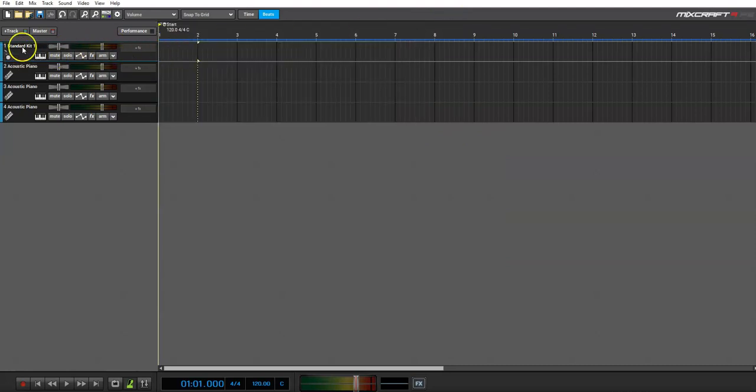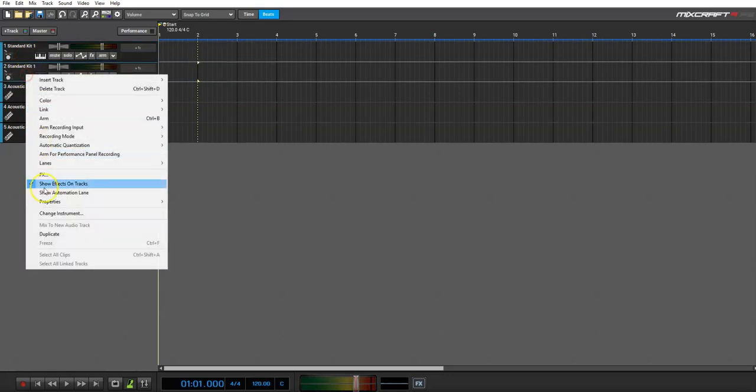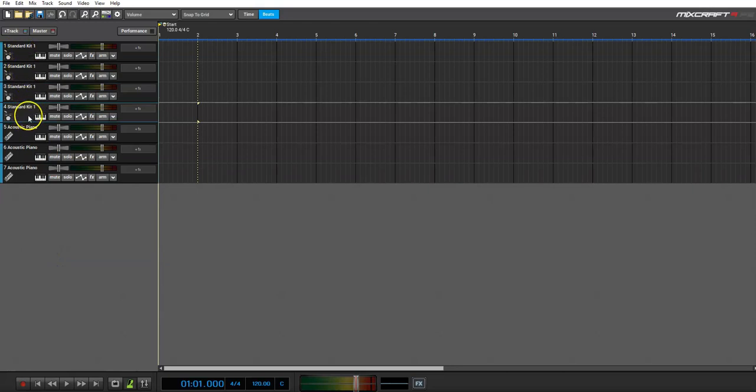Now, I only have standard kit 1 for this first track. I could go in and change all those other ones, but what I like to do instead is I'll just duplicate those tracks, and it's a lot easier than having to dig through those menus. So now I have 4 kits here. They are all standard kit 1.